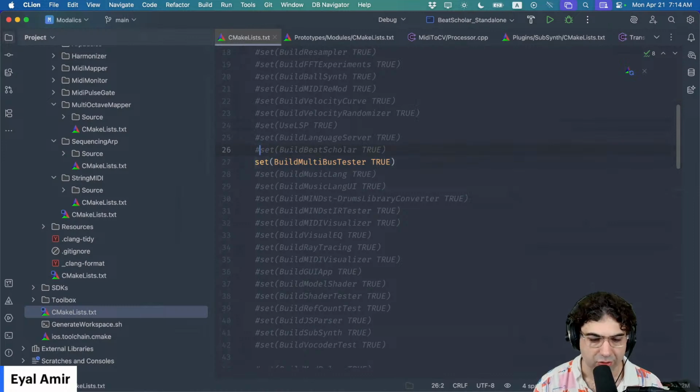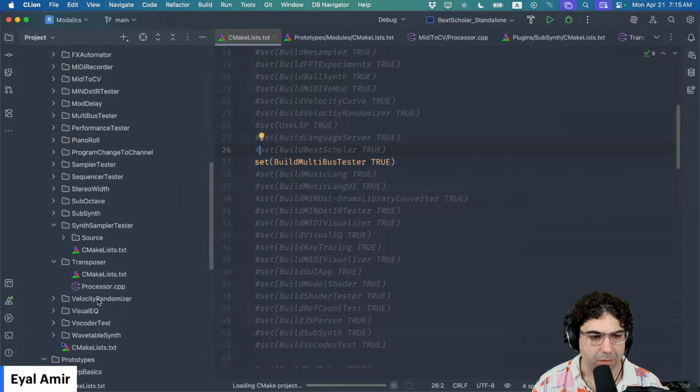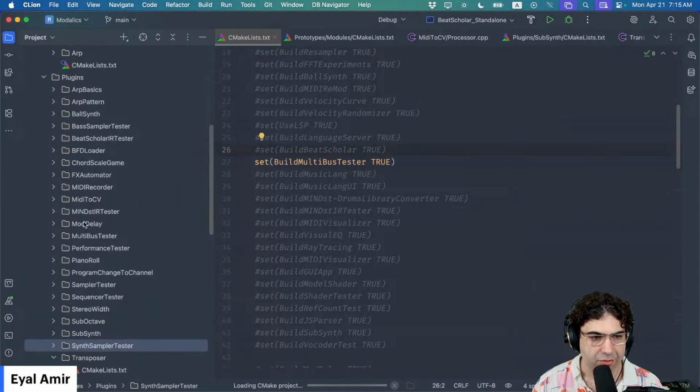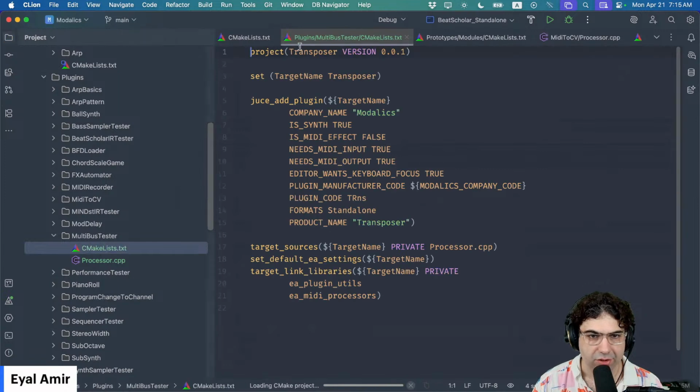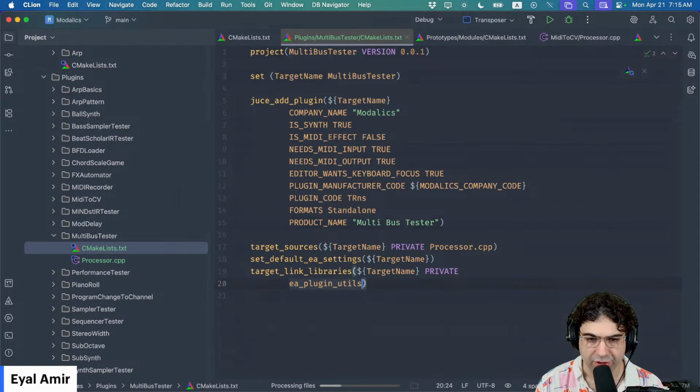Why are my shortcuts not working? Okay. Where are you? Multi-bus tester. Here you are. Let's give you some settings. Just the name of the plugin, target sources, process CV, and so on. I don't even need the MIDI processors here. This shouldn't do any MIDI.